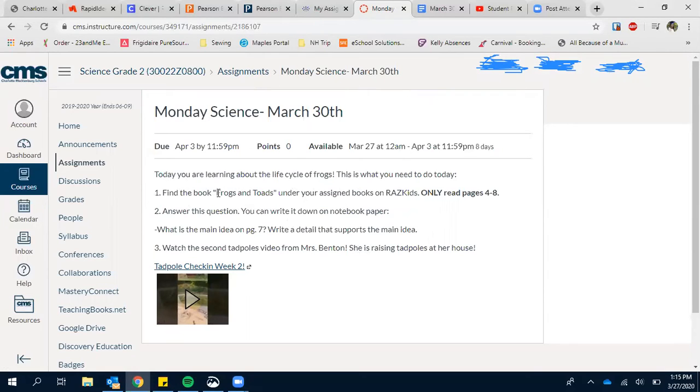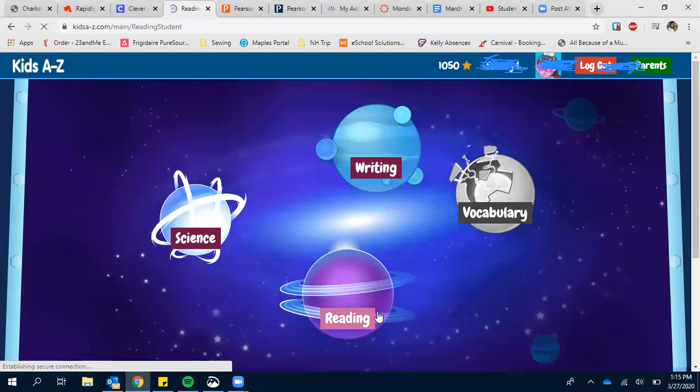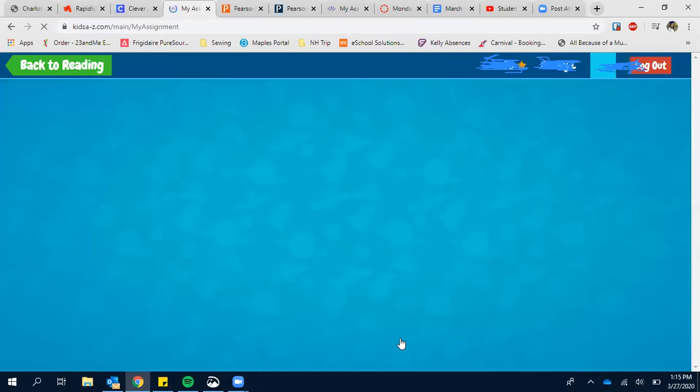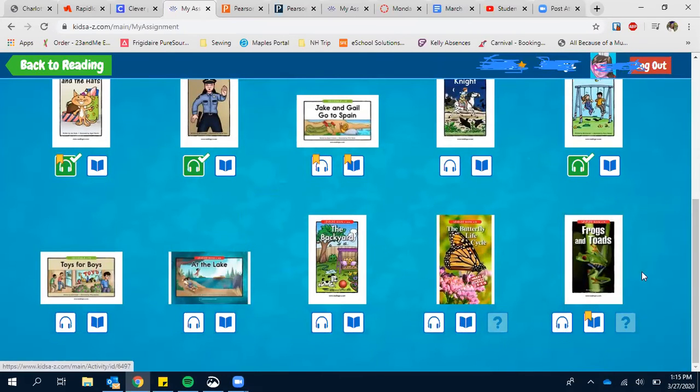So you would find the book, Frogs and Toads, under your assigned books on RazKids. It will tell you if it's on RazKids. I will tell you. So you'd go back to RazKids. You can just keep it open. Or maybe I clicked out. Let's see. So you have to go back to RazKids, go back to reading, my assignment, and then you go back down here and you would find the book, Frogs and Toads.